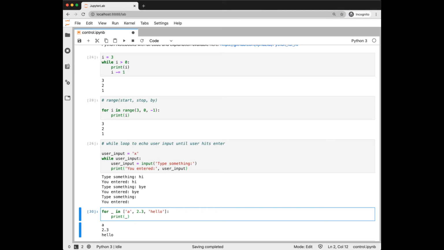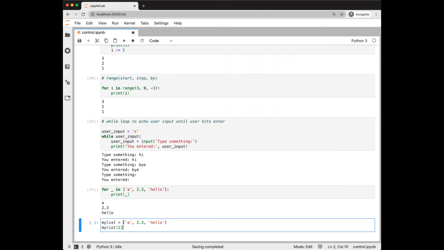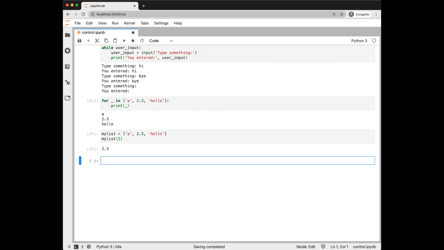I could also replace it with an underscore, which is sometimes used in Python as a throwaway variable we don't want to keep. We can create a list and assign it to a variable and then index it like this. Let's look at another example.